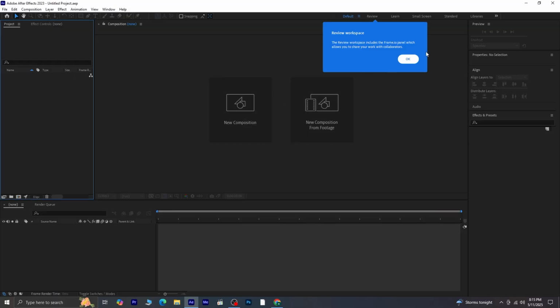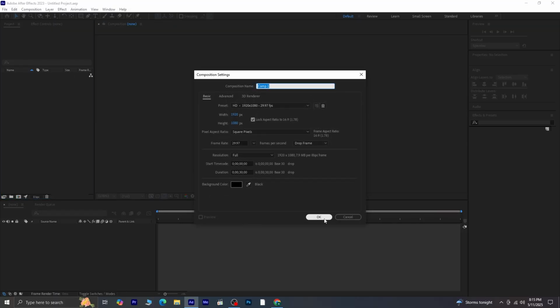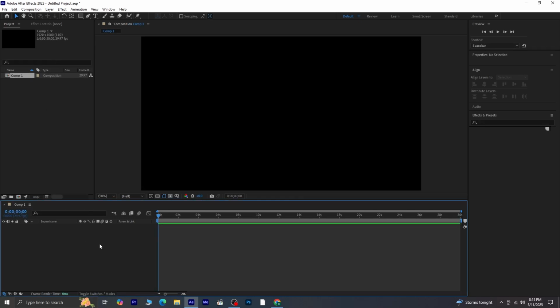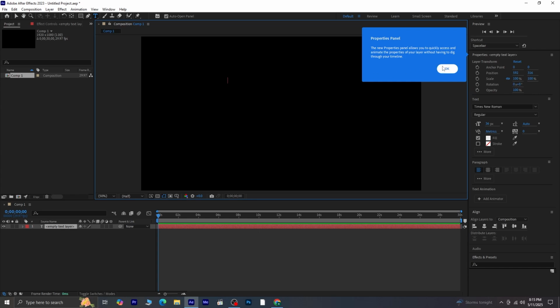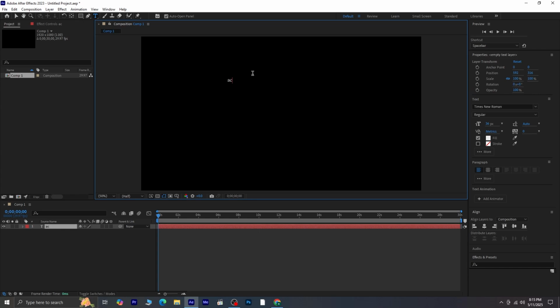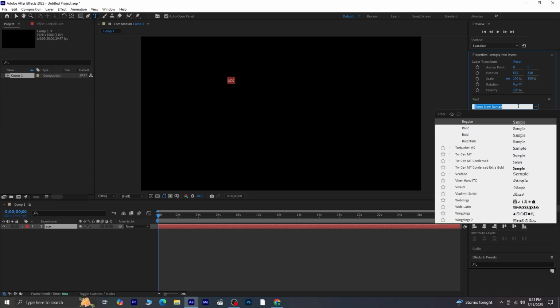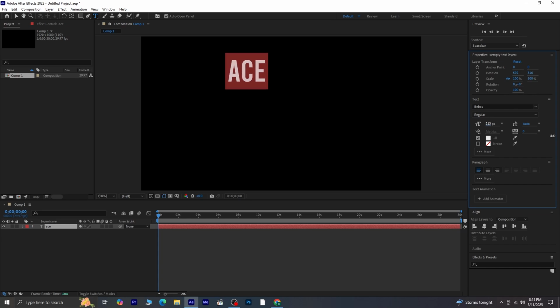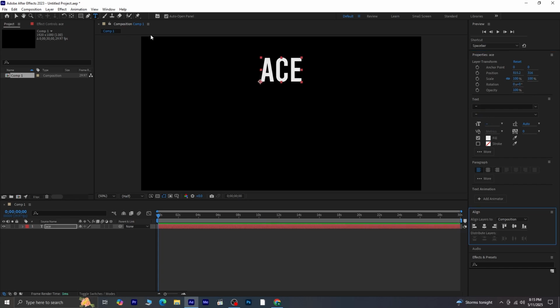I'll start by creating a new composition with the dimensions 1920 by 1080, and then press OK. Let's add our text. Grab the text tool and type your first word or phrase. Adjust the font and its size as needed. Then, align it horizontally in the composition. To center the anchor point, hold down Ctrl and double-click the Pan Behind Anchor Point tool.